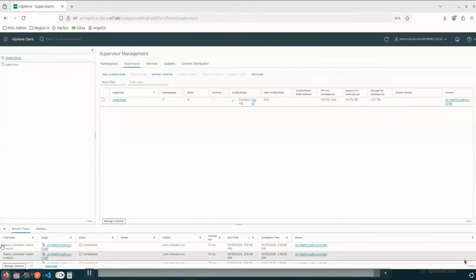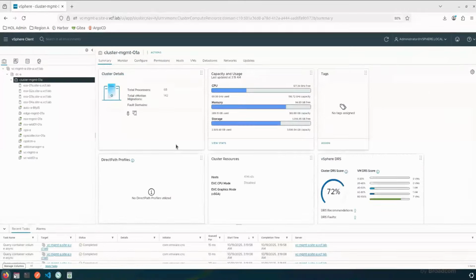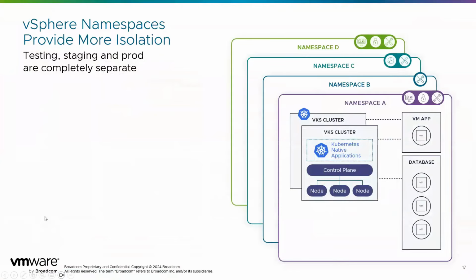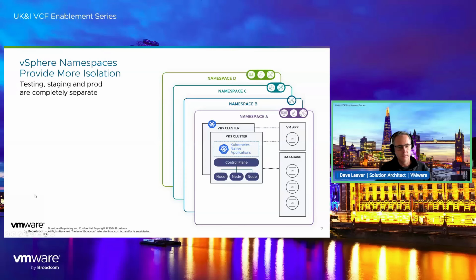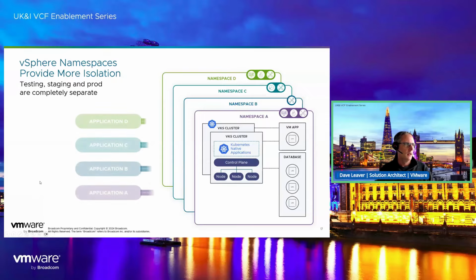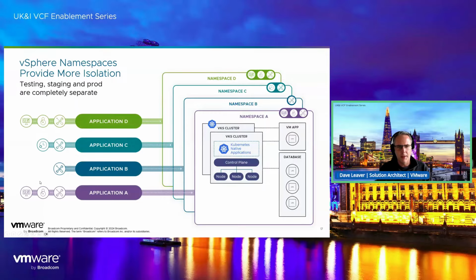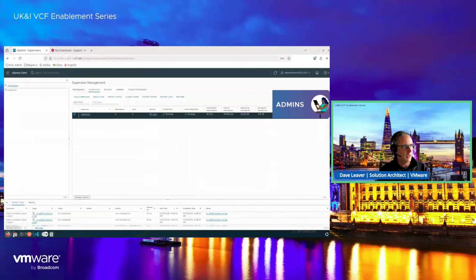So now we'll come back to that in a second, because we're going to first talk about namespaces, because once we've got our supervisor deployed, we're then going to, as I mentioned before, carve up these resources with our namespaces, which we might be doing based on application. We might do it based on whether it's production, development, testing, so on and so forth, just a way of isolating those resources.